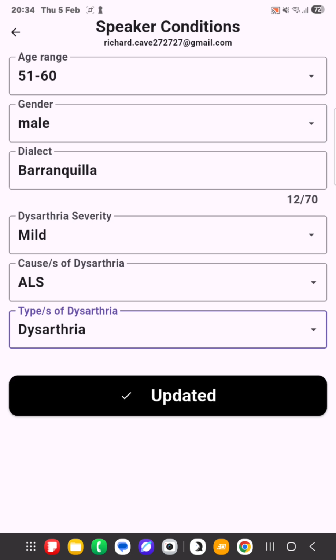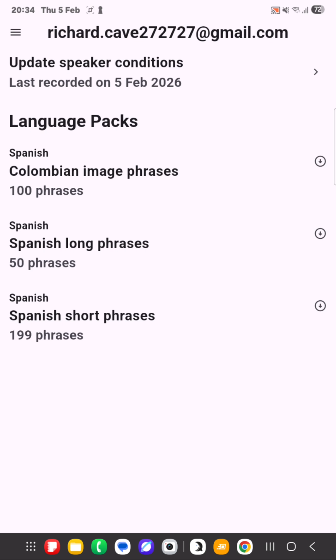Now tap the small left arrow at the top of the screen. There it is. Your goal is to record up to 200 short phrases in Colombian Spanish, 50 longer phrases in Colombian Spanish, and to describe up to 100 images that are familiar to people living in Colombia using any words you like.